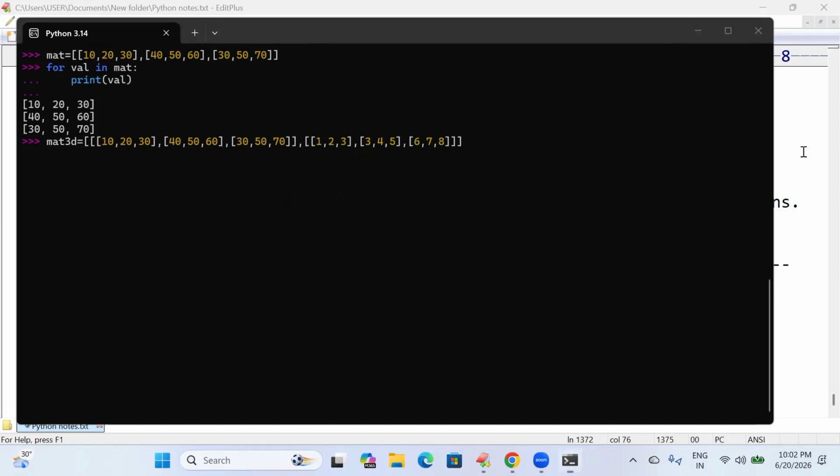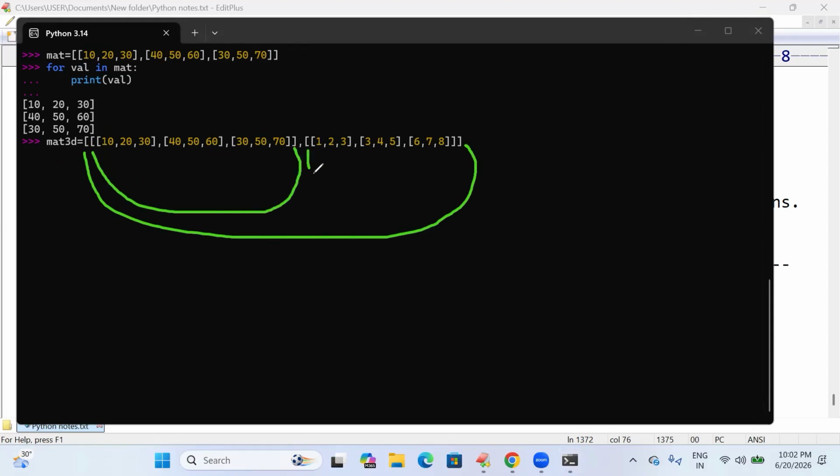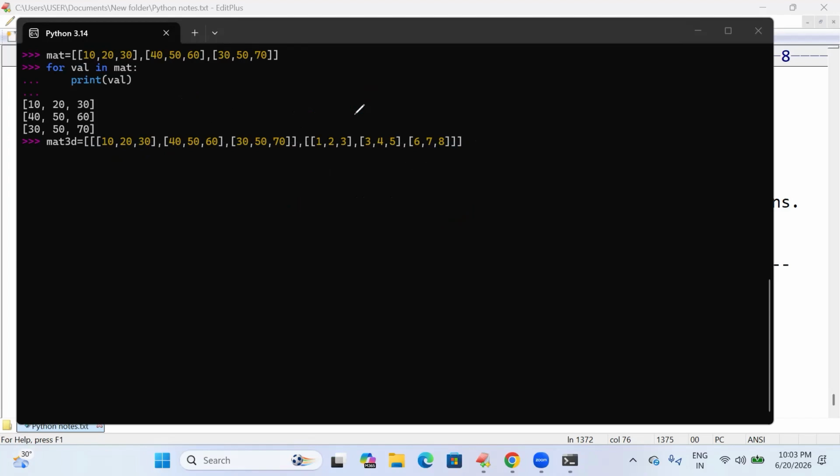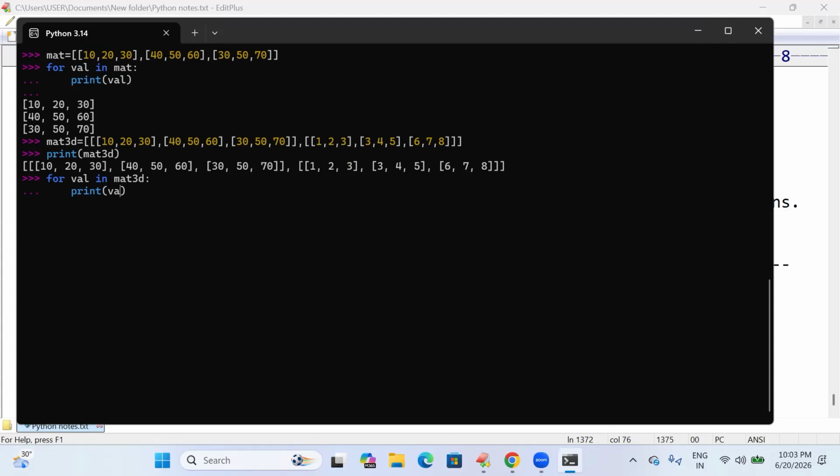See here, this is the outer list. So this is one matrix and this is another matrix. So first inner list, second inner list, third inner list, then first inner list, second inner list, third inner list. So this is matrix 1 and this is matrix 2. So let's see how it is going to be retrieved. By using a for loop, for val in mat 3D, I'm going to print the val. See here, it has been retrieved like this, right?